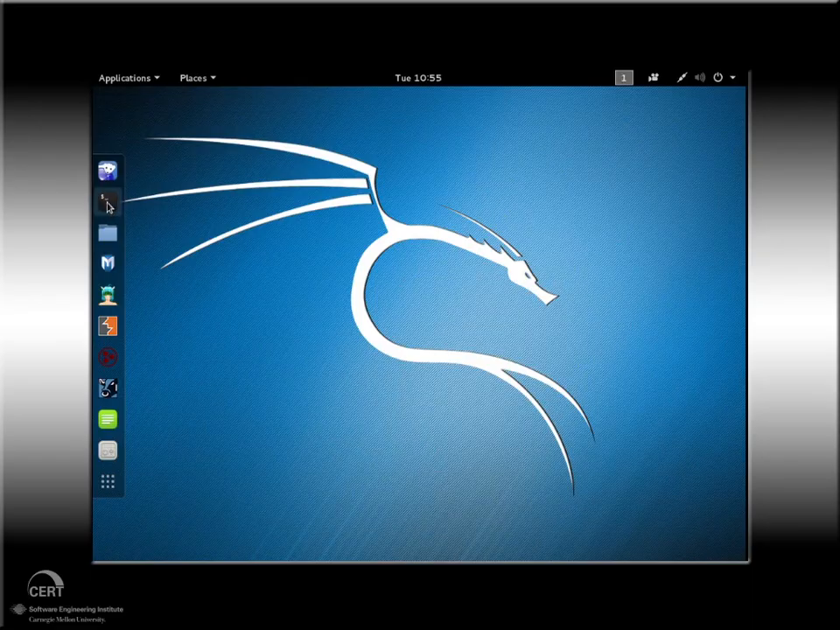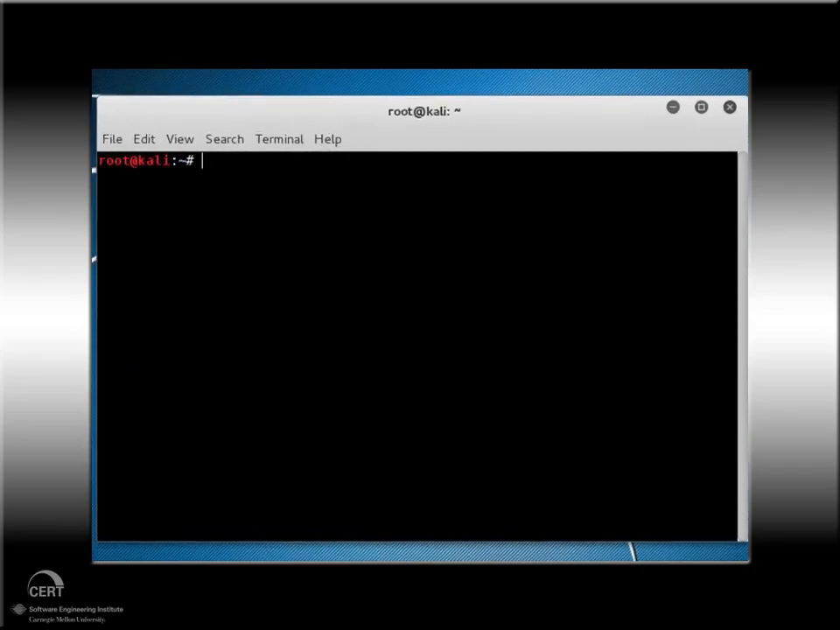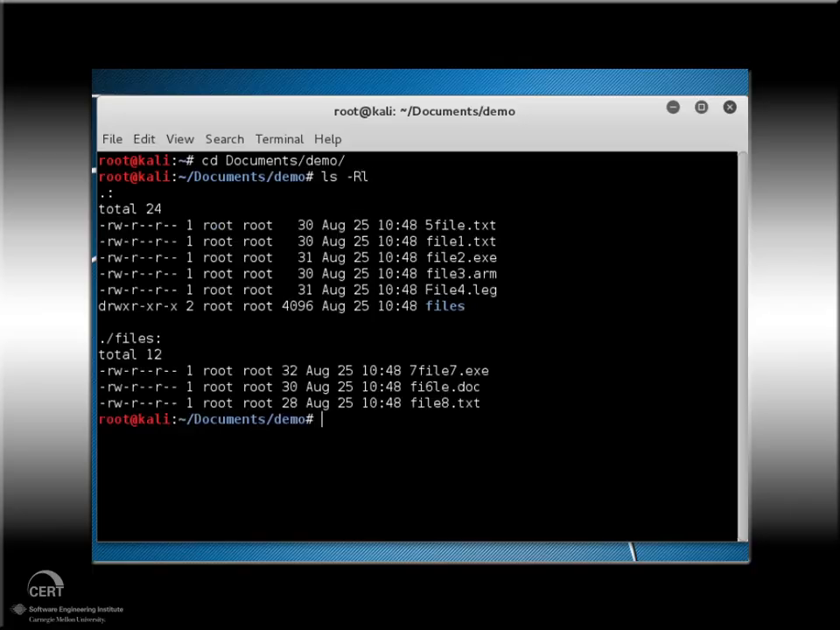We'll start the terminal by clicking the terminal icon, which in this case will give us a root terminal. We're going to change directory to the demo folder, which is where the files to be hashed are located. Using the ls -rl command, we can see all the files that we're going to be hashing.